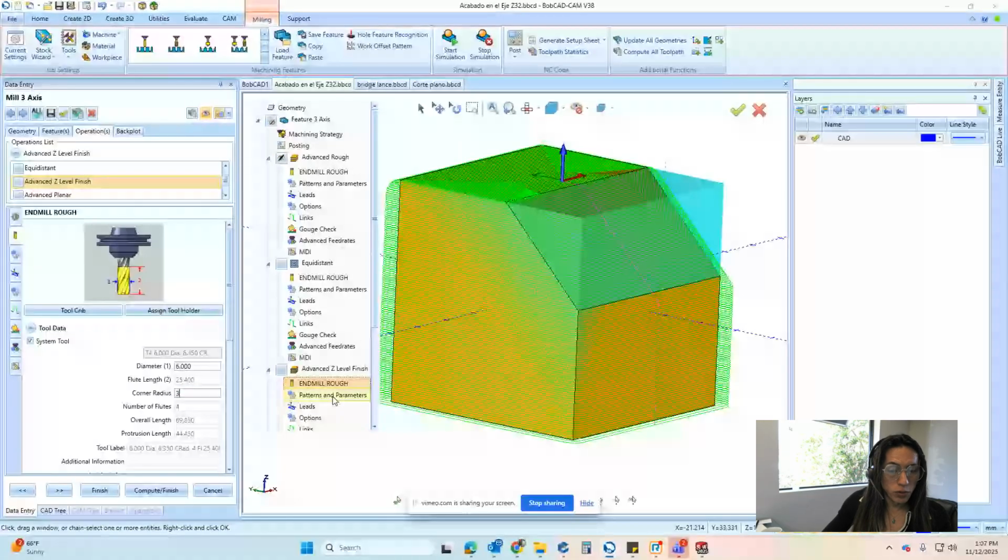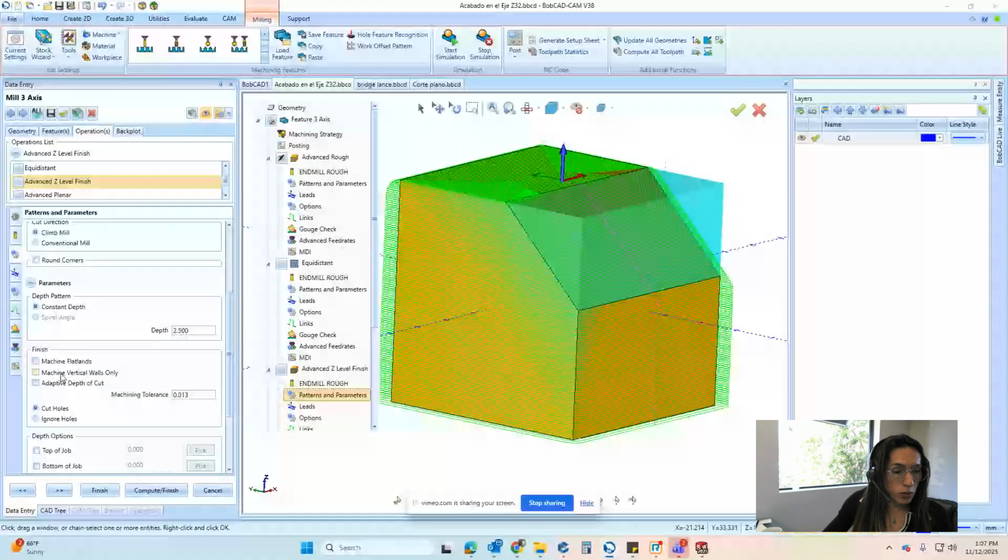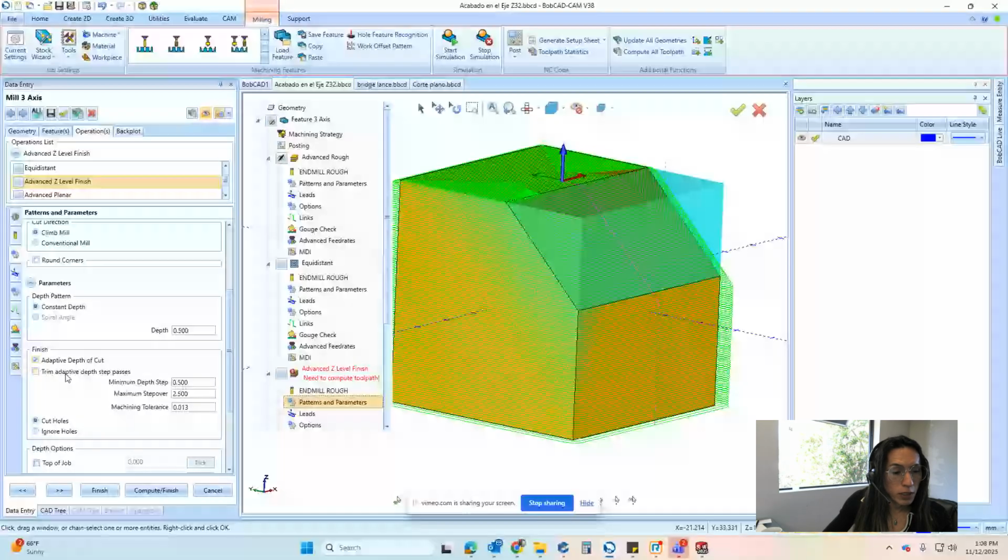Now we're going to use our parameters and we're going to do our step over of 0.5, and we're going to have vertical walls here. Machine vertical walls only, no adaptive cut. And we're going to have adaptive cut, and then we're going to just have it on the angle ones. This is pretty cool because I'm going to have a smaller step over right here, and that way I can get away with a bigger step over right here.